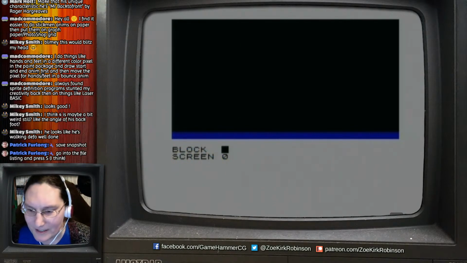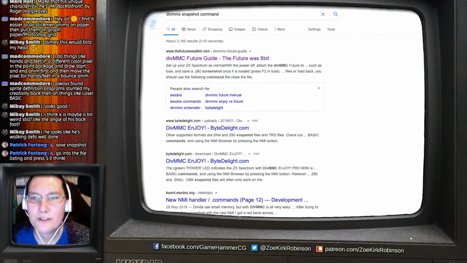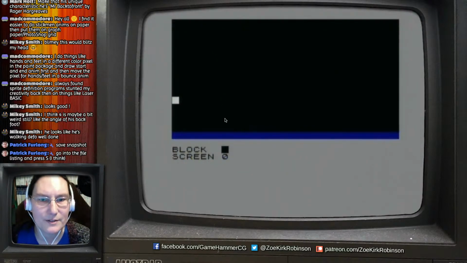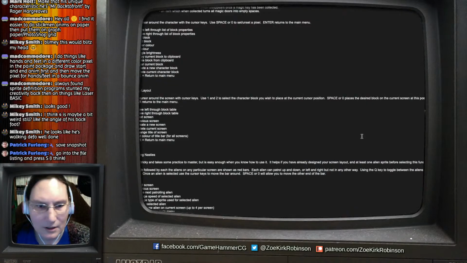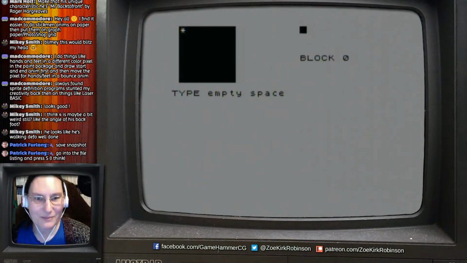How do we get back out of this again? Okay, we've got too many things open now. I'm getting confused. Where's the manual? Enter, return to main menu. Right. We haven't got any blocks designed. We need to start some blocks.